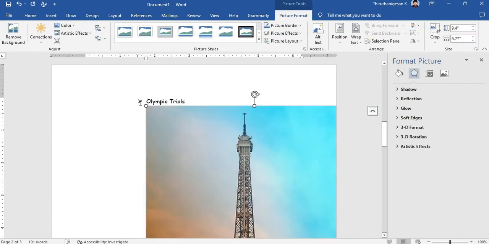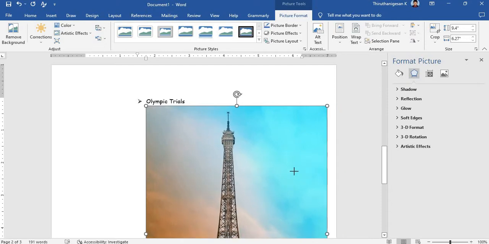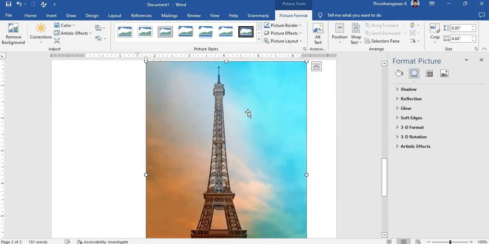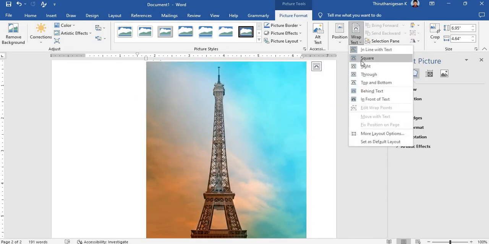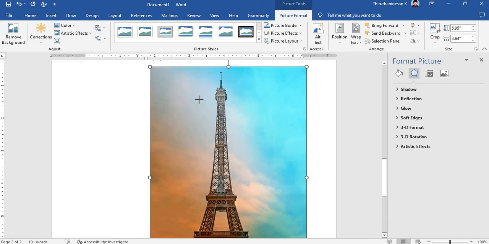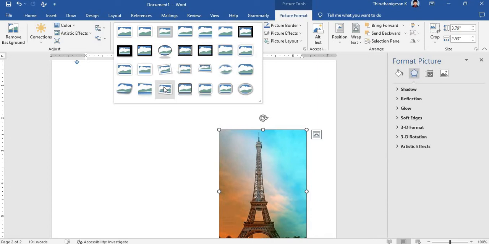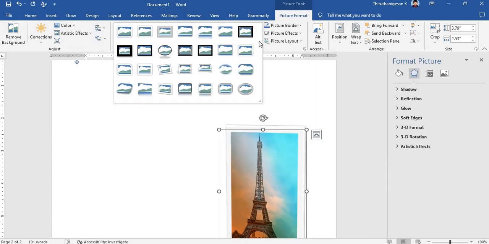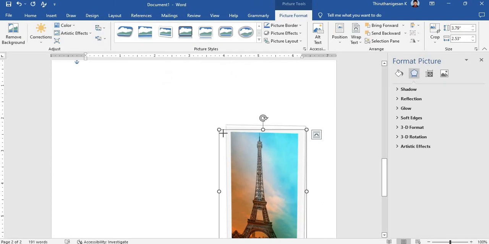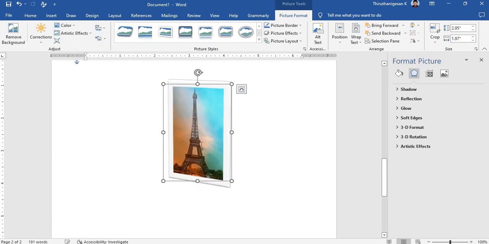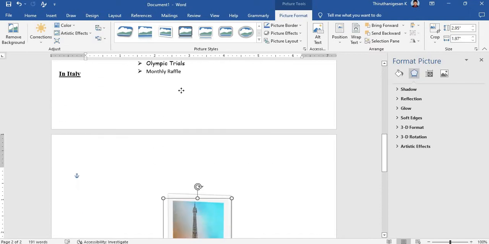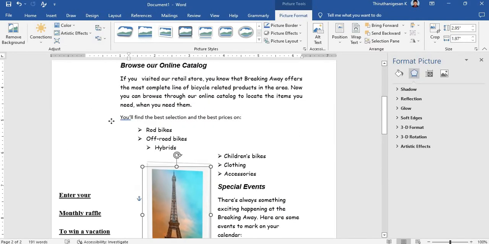Okay, so then you need to reduce the size, then double click, square. Okay, so then you need to apply some effects also. Okay, so then apply some effects. Just keep it here.